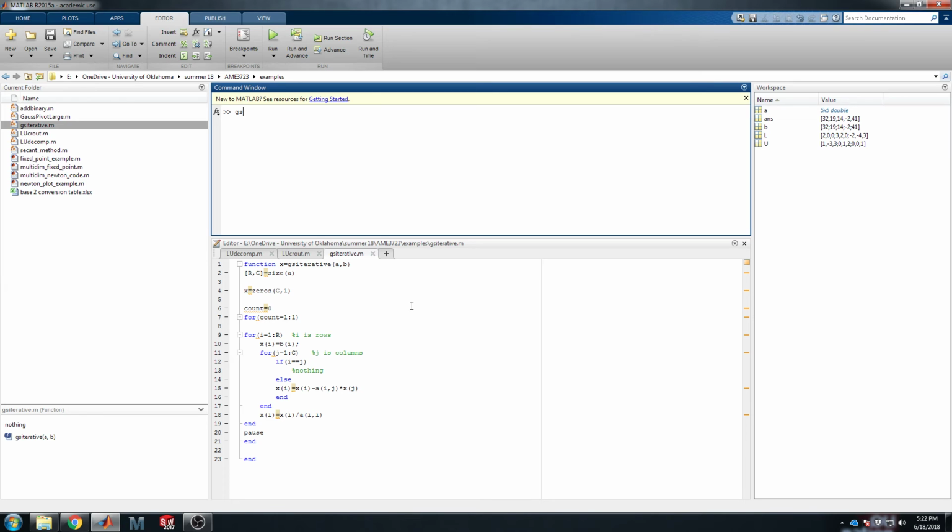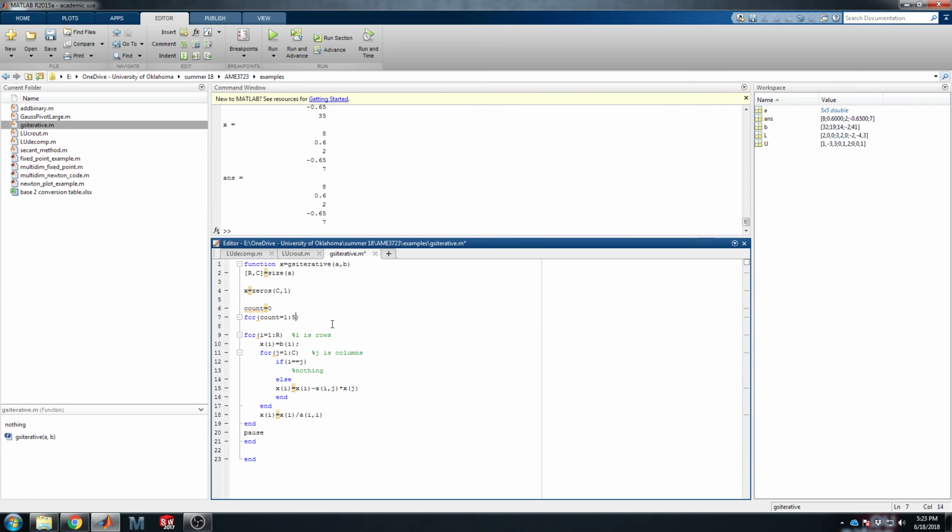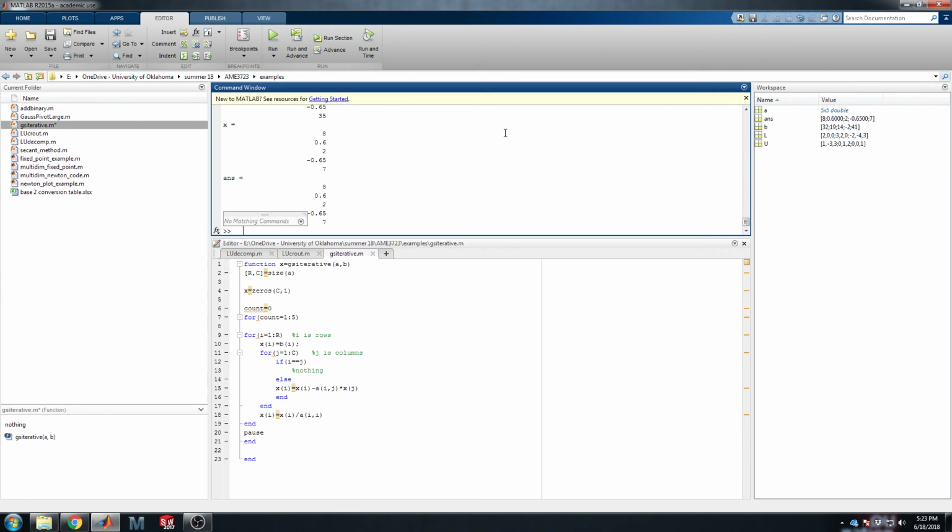So this would be Gauss-Seidel iterative, inputs of A and B. Hopefully nothing breaks. Let's see. Looking okay so far. All right, so 8.62, negative 0.65, and 7. That's one iteration. This is not going to be the converged solution. Oh, right. I have it set to do one iteration. Let's change this to 5. Run it again. Whoop. There we go.